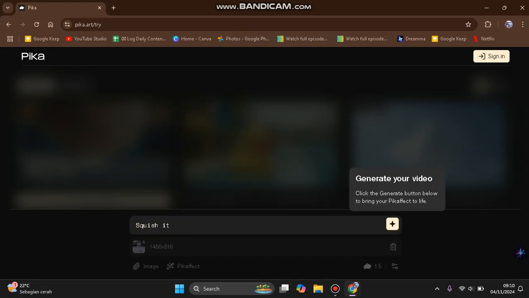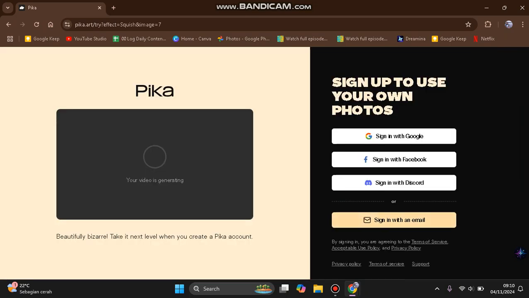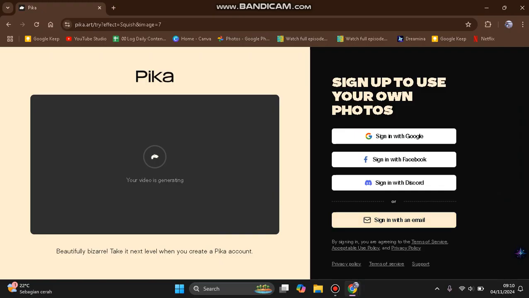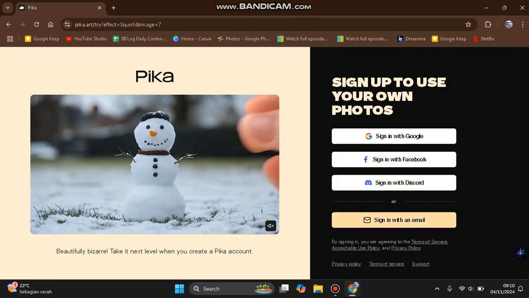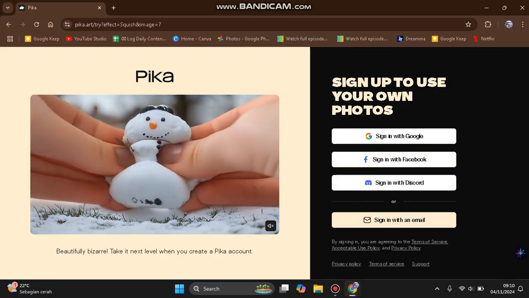You can click on the photo, and then the prompt is squish it, and after that you can just tap on this generate button to bring your Pika effect to life. Okay, so your video is generating. So if you want to use your own photos right here, you can sign in with Google, Facebook, or Discord, and also email. And this is the result.